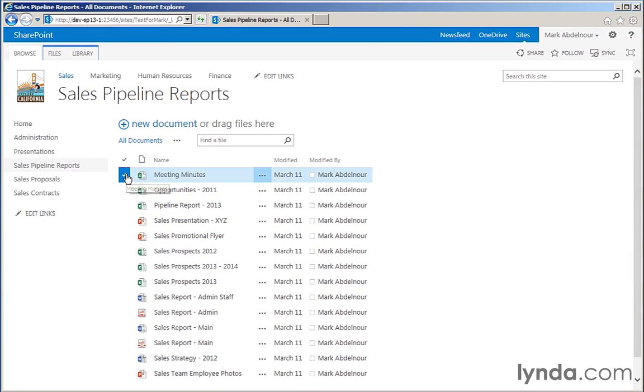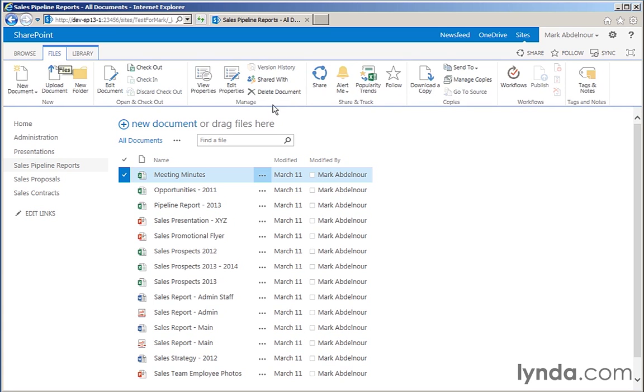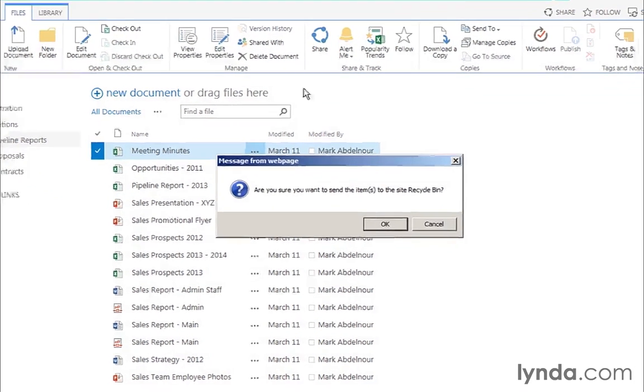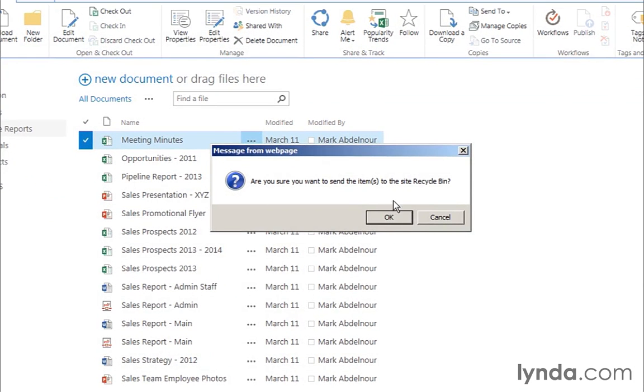I'm going to select this file here. Now you'll notice to select this file, I hovered over the file name and it allowed me to check this check mark here. Now the file is selected. From the Office ribbon bar at the top of your window, you'll see Browse, Files, and Library. Because we're working with a file, let's click on the Files tab. And here you'll notice Delete Document. I'll go ahead and click that button. And again, the confirmation message, and I'll click OK.